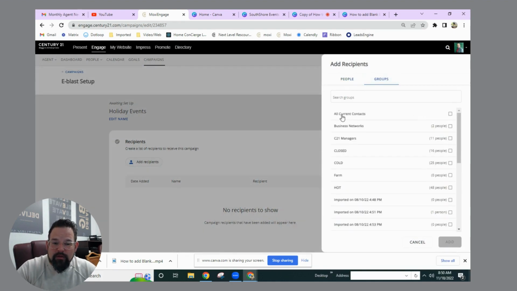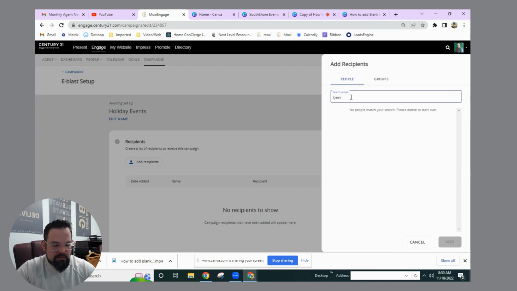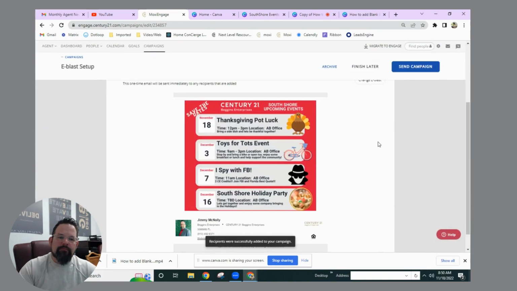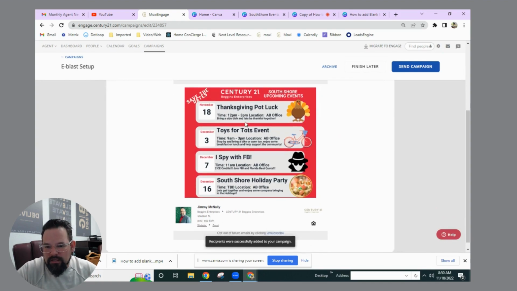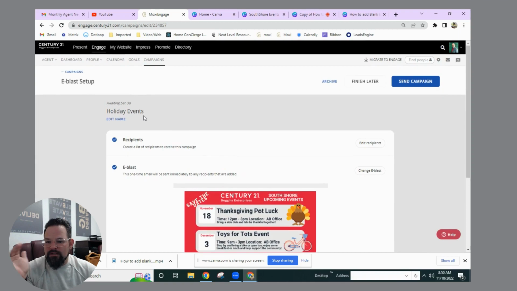Next, we're going to go to recipients and we're going to add. You can add by group. You can add your entire contacts. You can search by one person. And that's what I'm going to do in this case, Mr. Keanu Reeves here. We're going to hit add and then save. Now you'll see here that the campaign is already there for me. It's ready to go. So I've changed the name. We already know what it's going to look like. And then all I'm going to do is click send campaign.